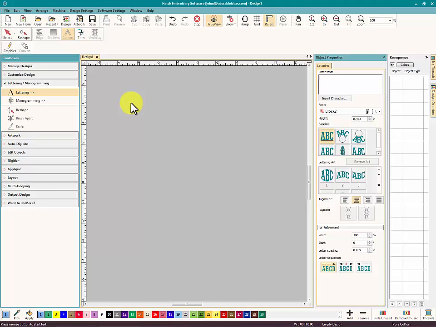You might have noticed I've been really busy over the last 8 or 9 months creating lots and lots of optional fonts that are available to be directly loaded into your Hatch, Wilcom, or Janome software. And ESA fonts are special because they are truly object-based. They're not just stitch files, and that's why I love to play with them, because you have so many options of changing things after the fact that you wouldn't have otherwise.